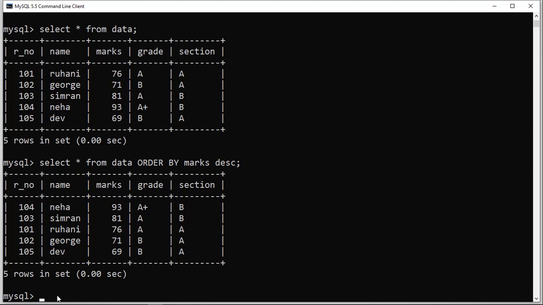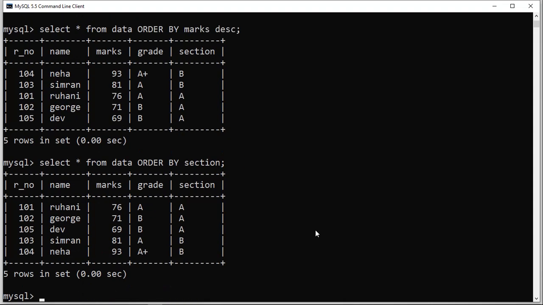Okay, now suppose you want to check the section in a particular order, then you can write this: select asterisk from data, and then order by followed by the field name. Now the field name is to be made section. Okay, and now let's keep it in ascending order only, so you don't need to mention ASC. Press enter. Now see, the section is in a sorted order and also following the ascending order. So it is displaying the results of section A first and then showing the result of section B. Okay, so this is for sorting the result set.